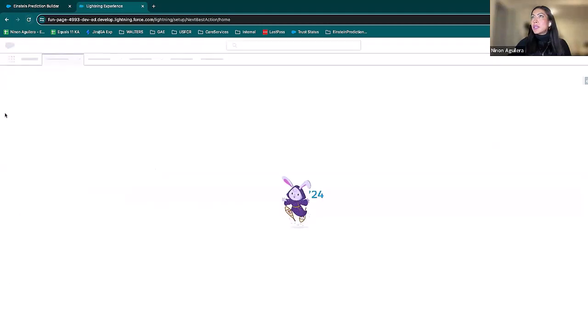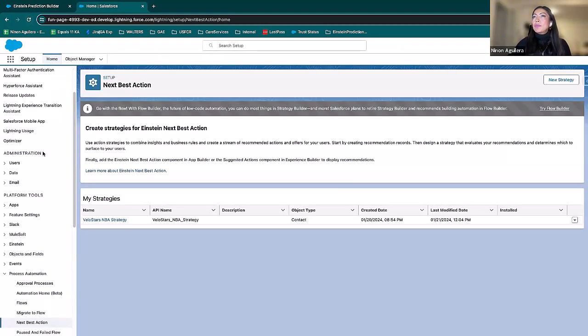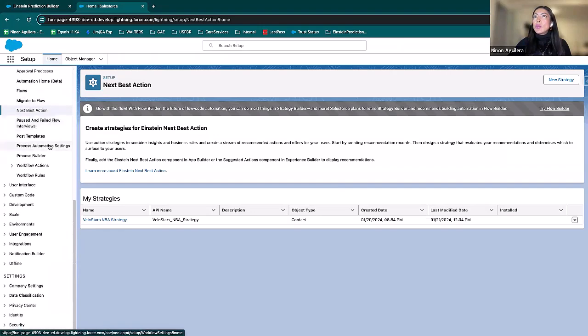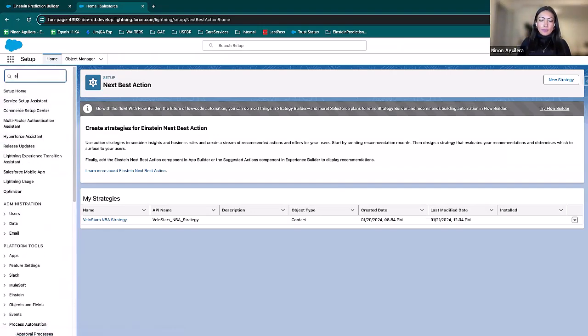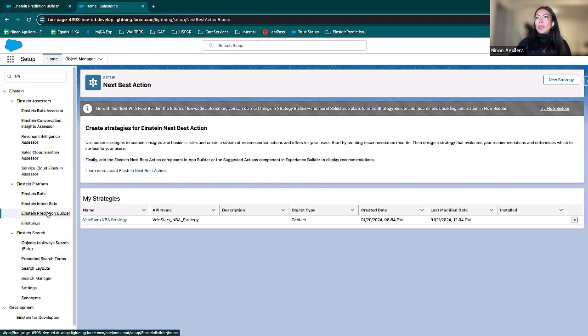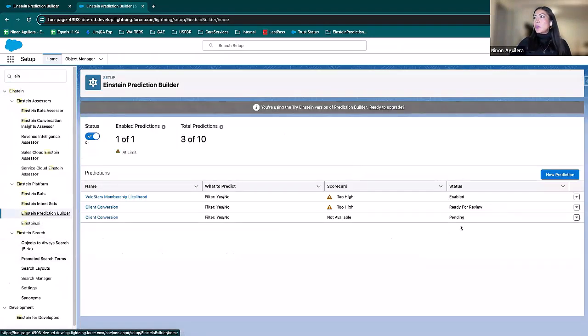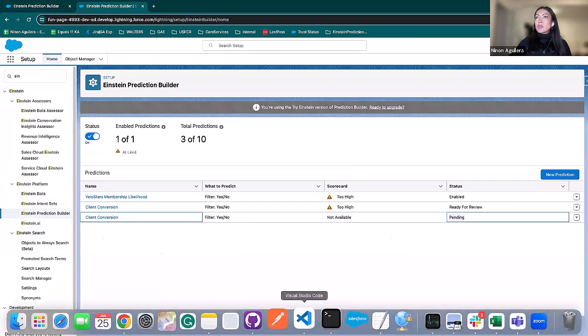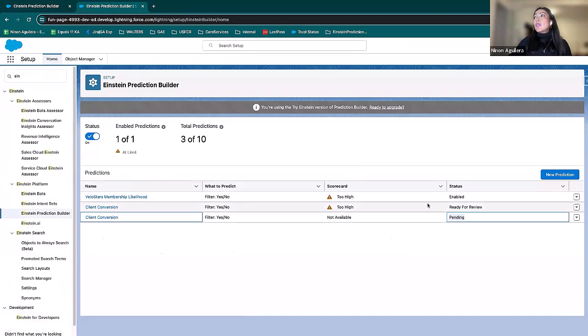So let's go back here. I will refresh, and I will go to Einstein and Prediction Builder. So basically, client conversion is in pending status. If you already have a model, the status will be enabled and so on. But at this point, we have a pending status. So this means that this is in process. And that would be it.